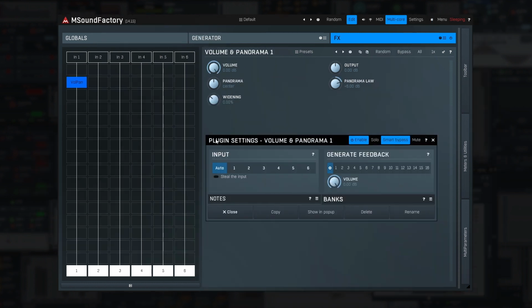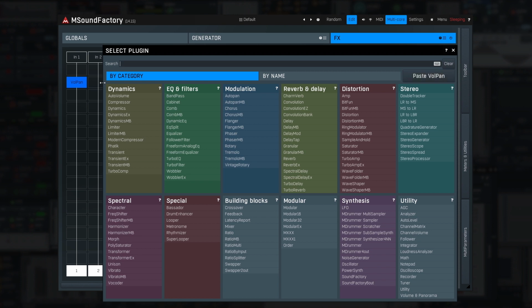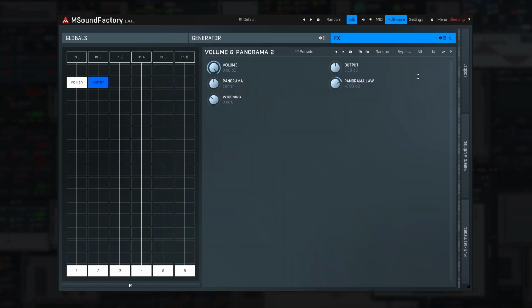From the buttons in the bottom, copy definitely requires some explaining. It copies the settings of the module as you'd expect, but it also copies everything else, including which module it is. So let me click it. And now I click an empty slot, and there's a button in here letting me paste, create the volume and panorama module.